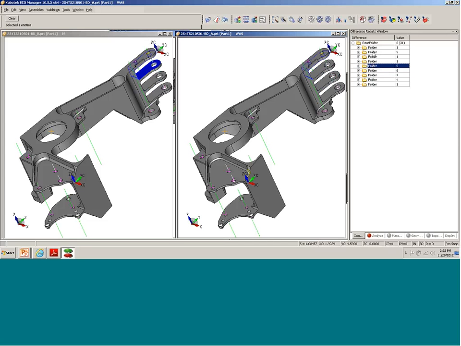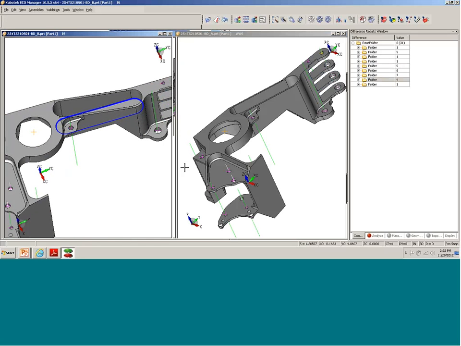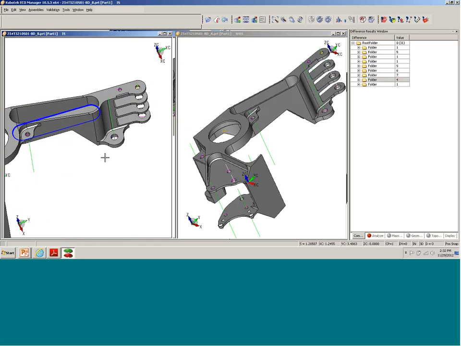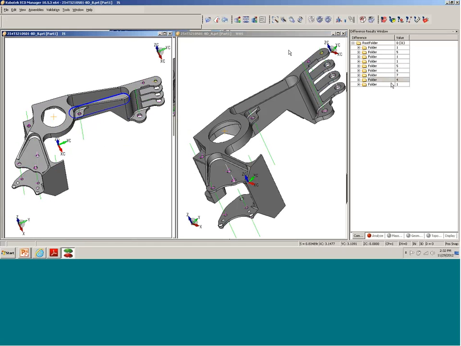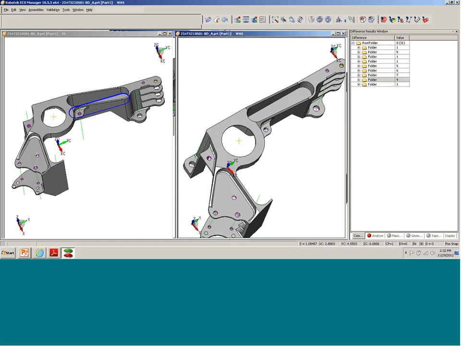If I look at this folder here, it contains this blend. Okay? So very, very quickly, my differences are organized into engineering changes. There's a couple of techniques you can use here. Obviously, you can rename these folders. You can drag and drop folders into different folders.